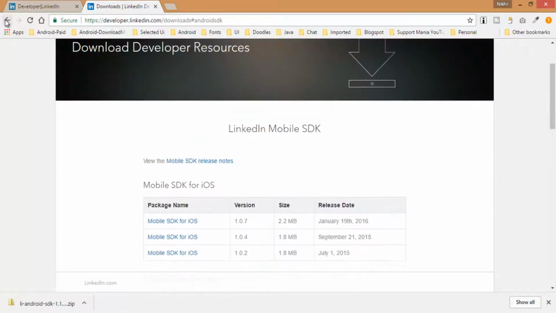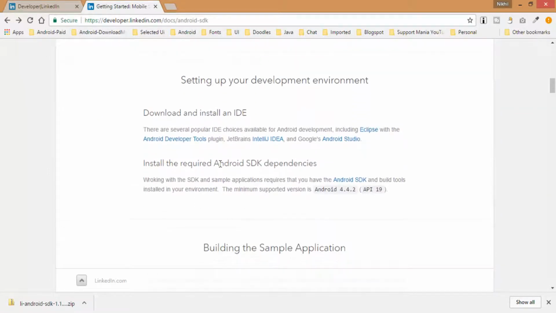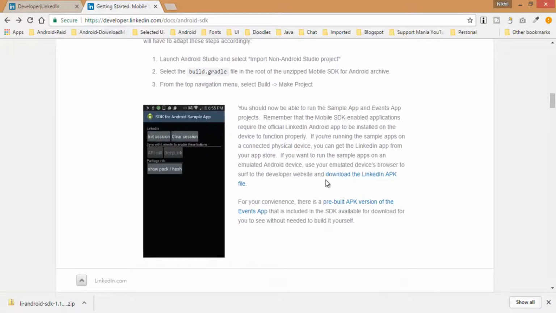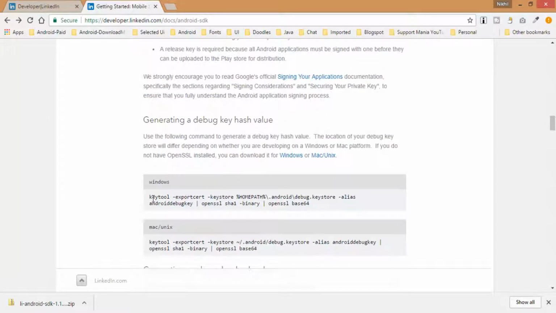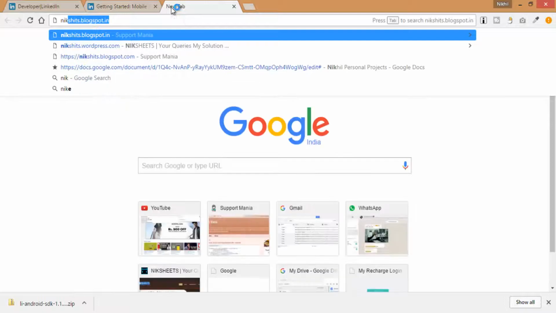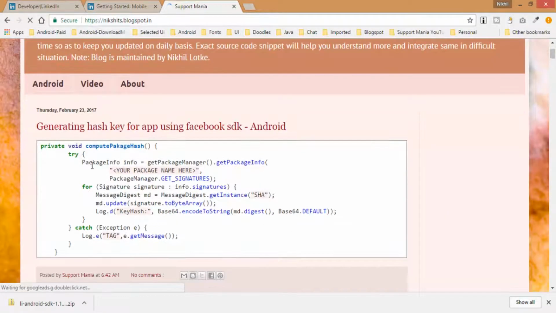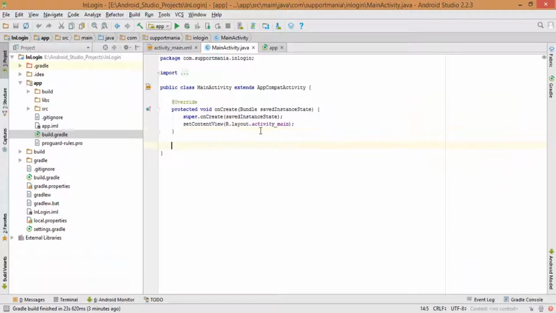Okay, so let's go back. Here they have already given a sample LinkedIn APK to generate your key hash. You can either create a key hash with the help of the OpenSSL tool, or else you can go to my blog, and here you will find code to generate the key hash programmatically. Just copy this and paste it inside our project.